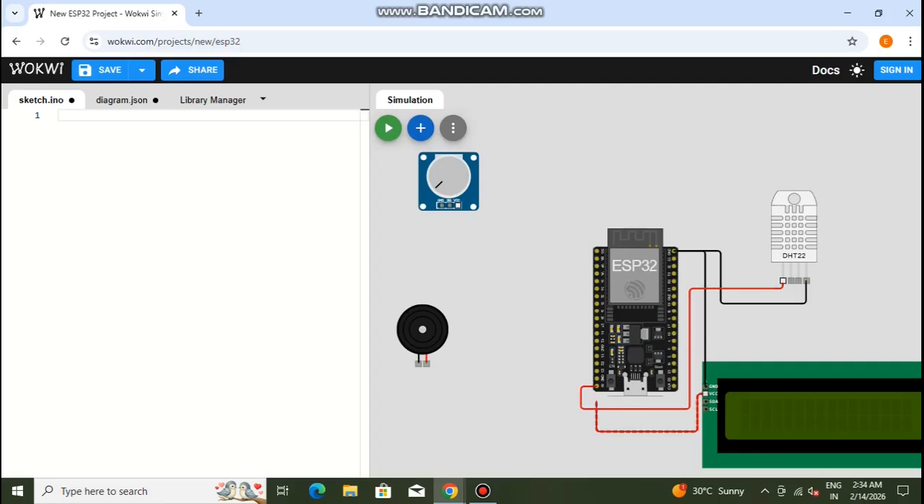When you go for the real time implementation, wherever necessary, you should add pull up resistors. Maybe you can select 10K as pull up resistor. So now I am starting the connection for the potentiometer. By default, any potentiometer will have three terminals. So those three terminals I am connecting now. So now the potentiometer is connected.